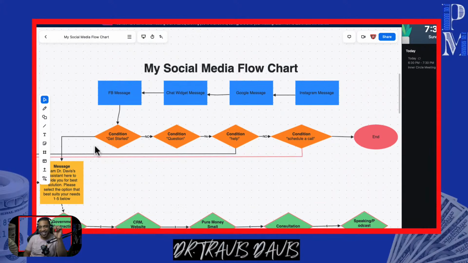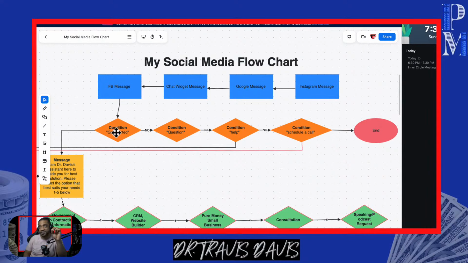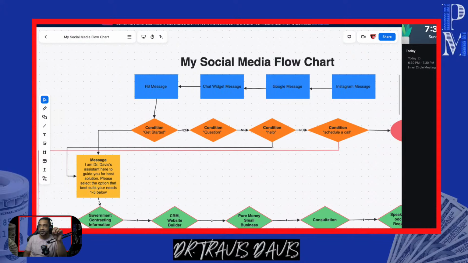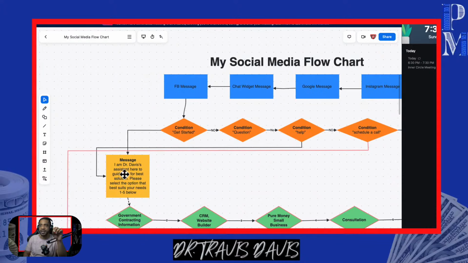What message can they send me to trigger the workflow? If they message me "get started" or "help" on this workflow, this is where it's going to go. If I follow along the lines, it says "get started" comes down here. If it's a no, then it needs to test the next condition. Was it "question"? If it was no, it goes to the next condition. Was it "help"? Yes, it needs to go through the workflow. And again, you can see the arrows with "help" comes down. It's going to the same workflow as "get started."